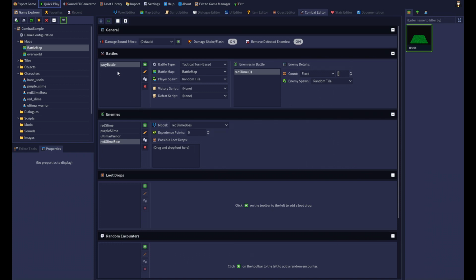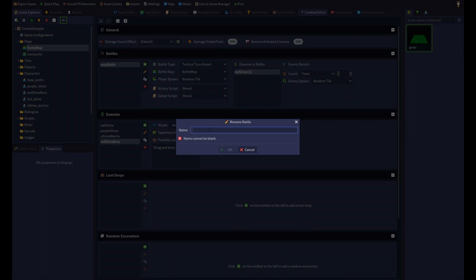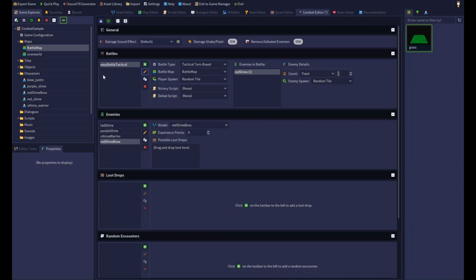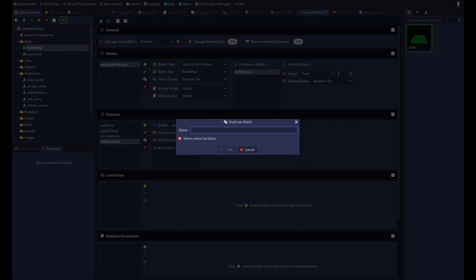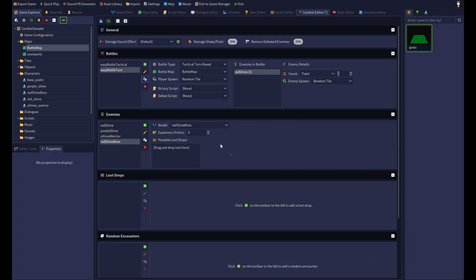So let's go ahead and create another. I'm going to rename this to Easy Battle Tactical. All right, let's go create. We're going to duplicate this and call it Easy Battle Turn. Make sure that's selected, and we're going to select the menu-driven turn base.